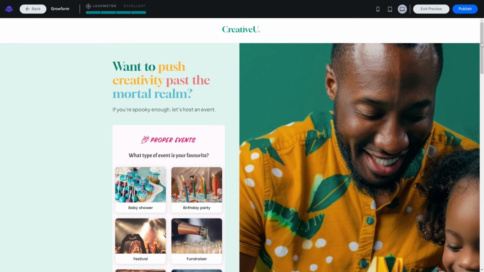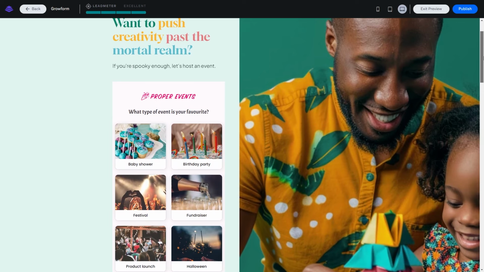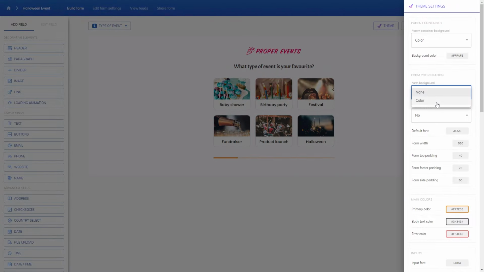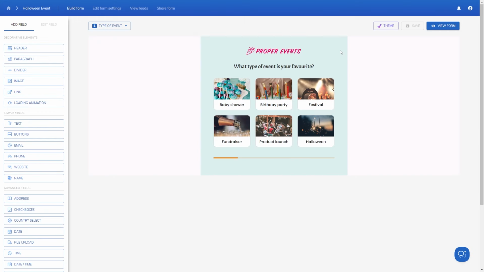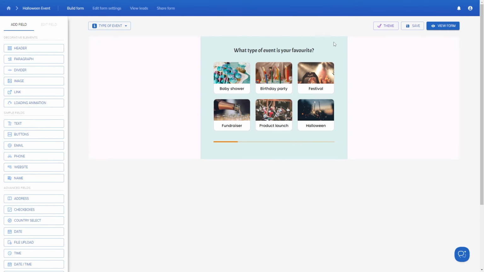Now, depending on the template you've chosen, your form will likely look a little something like this. We're nearly there. All we need now is a final few tweaks to get this multi-step form looking absolutely perfect. So if you jump back into Growform and over to our theme settings on the right, we can set the parent container background to color and choose a background color that matches the one in Leadpages. We could also remove any headers or instructions at the top of our Growform form. Of course, we can always add these to the space above in Leadpages itself.